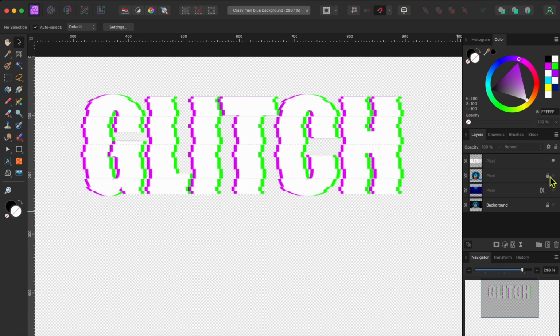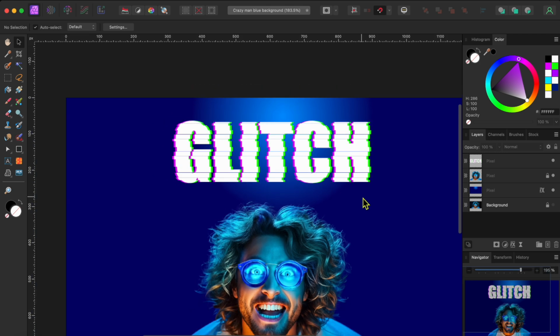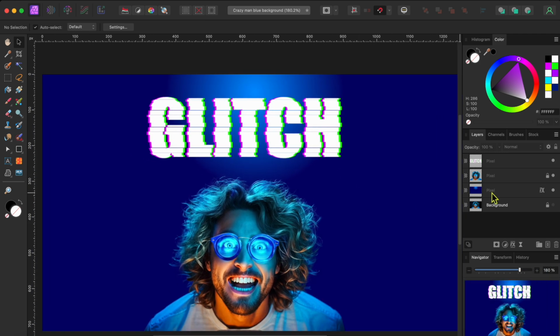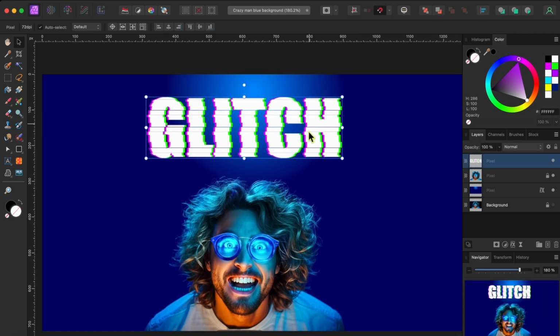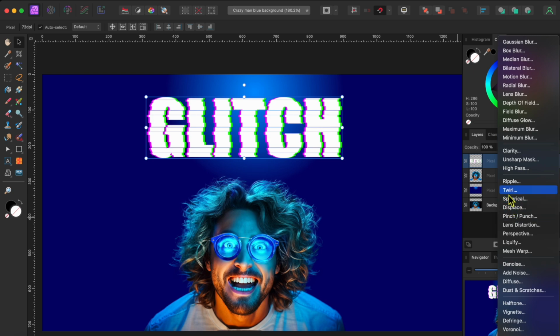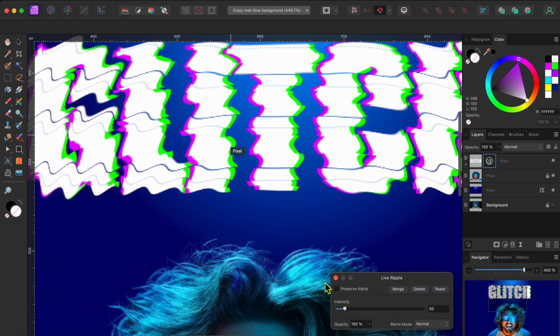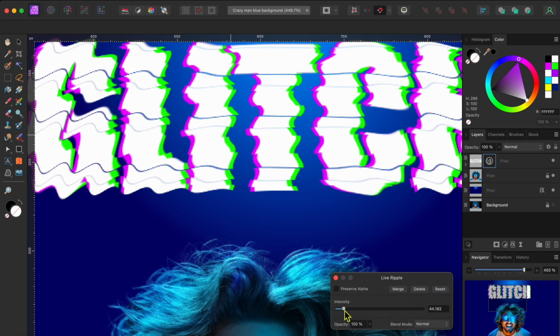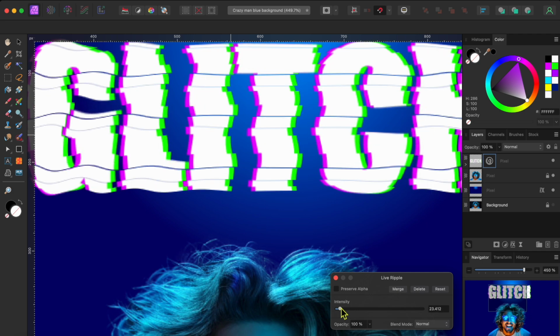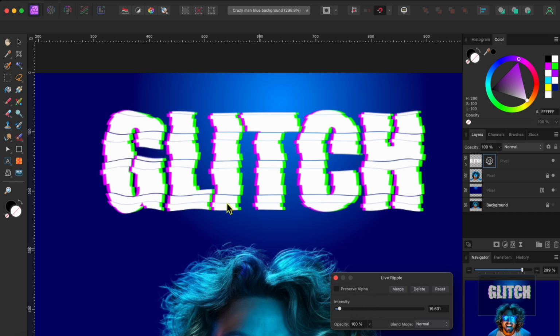The glitch is already looking pretty glitchy, but I'm going to do one more thing. With that layer selected, I'm going to go to my Live Filters button at the bottom right of the Layers panel and select Ripple. I'll move the slider a little bit until it looks right to me. Yeah, getting there.